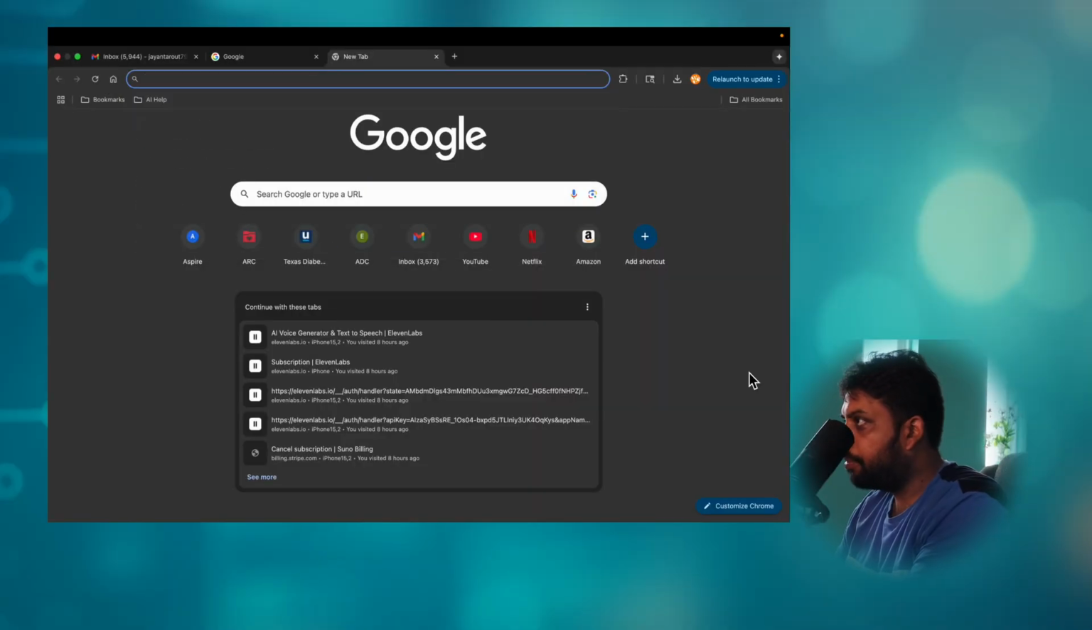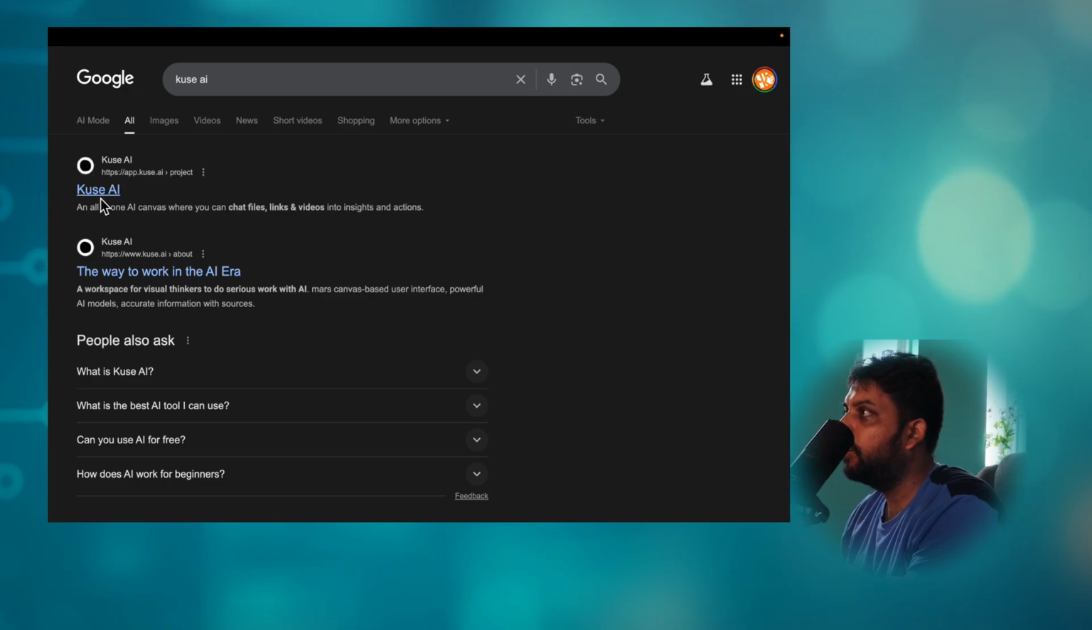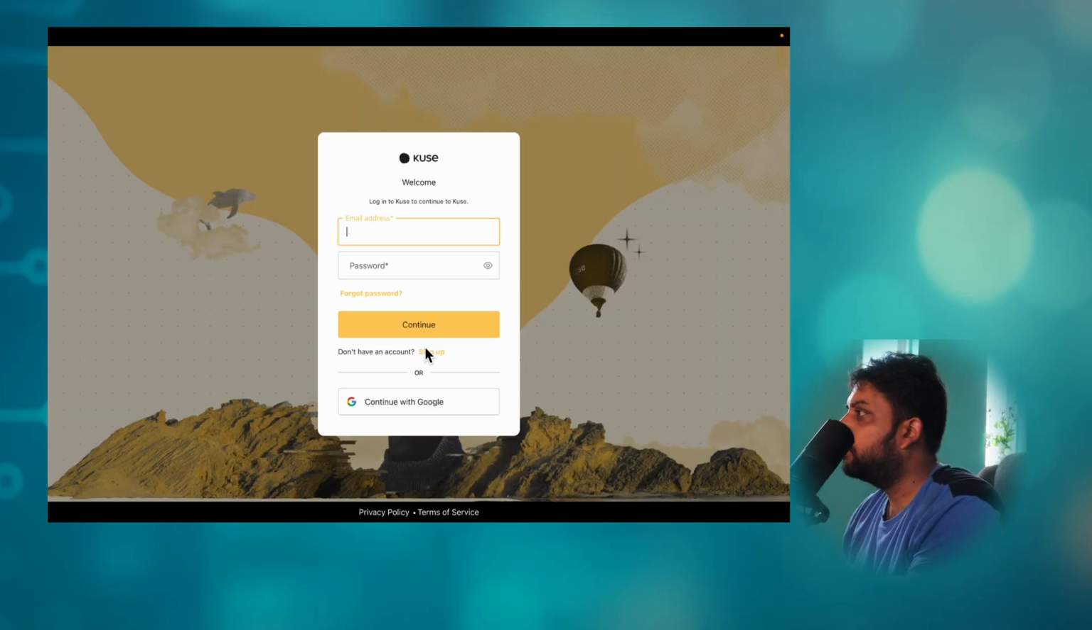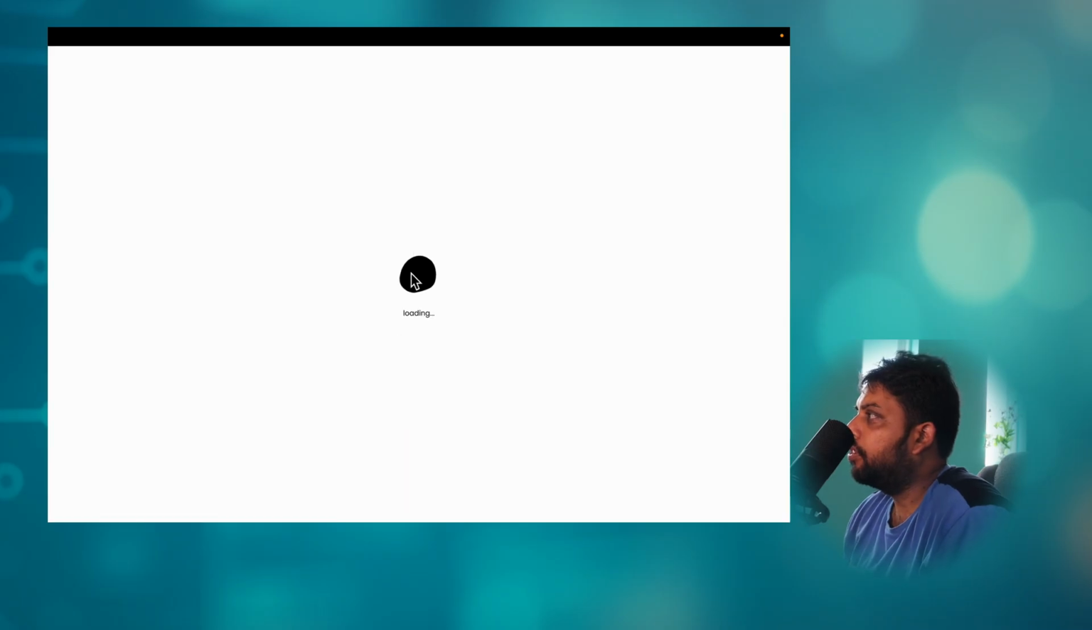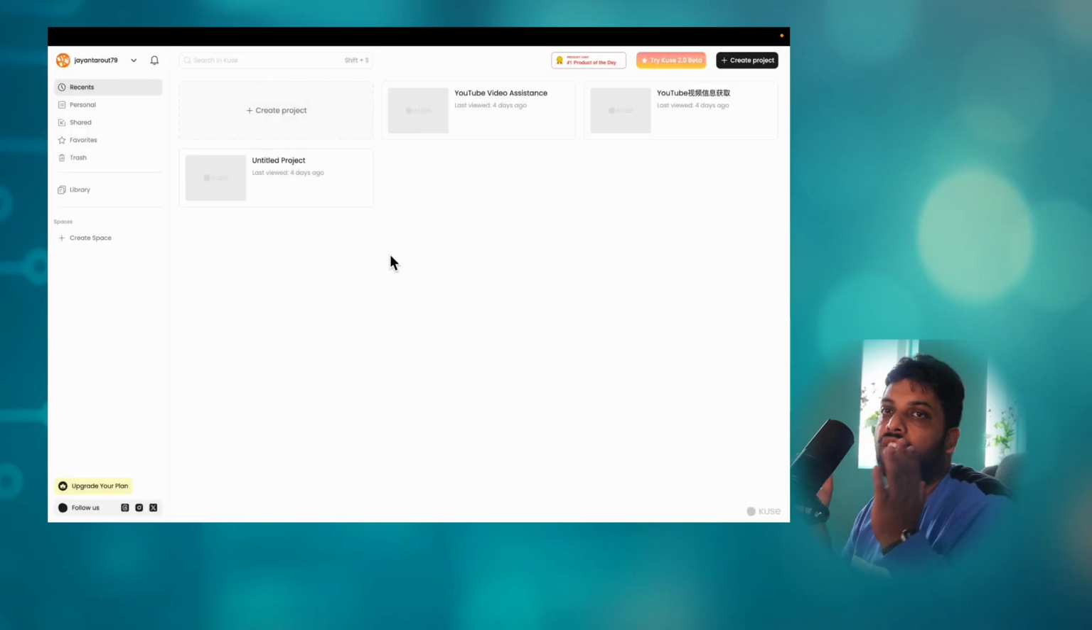So let's type here Kuse.AI. Okay, this is the one. Let's directly log in. So I will use my Google to log in. I have already signed up for this, so I can do this. Okay, so now let's go to the first use case.